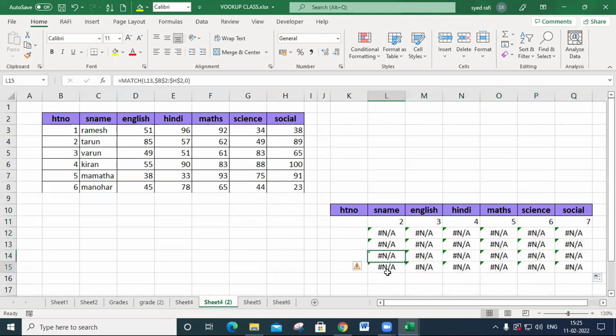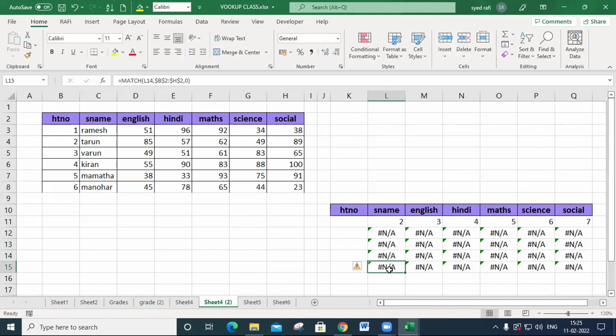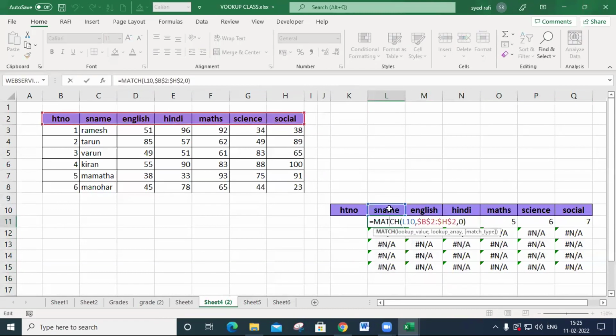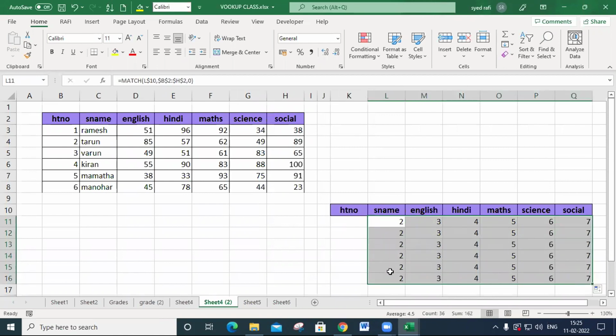The same value must be displayed. What happened? The lookup value changed. I don't want to change this lookup value. That's why the row is changing. I don't want to change that row. That's why before 10, I put a $. Before the row number, I put a $. So what happened? If I drag like this and drag like this, I get the correct answer.